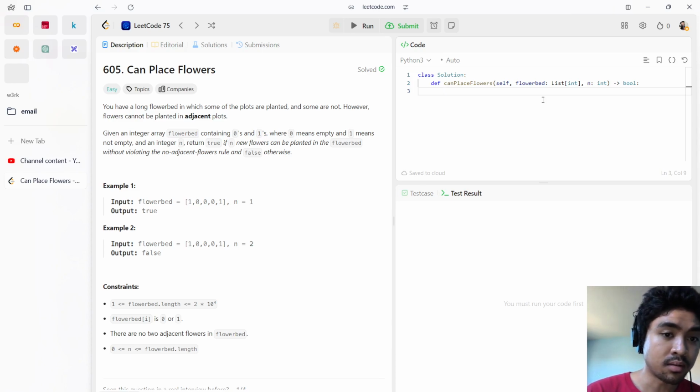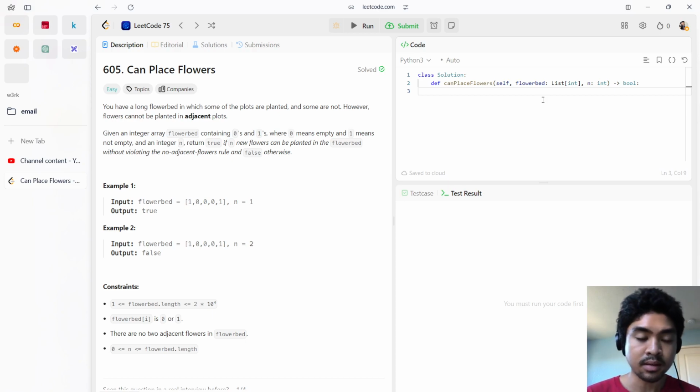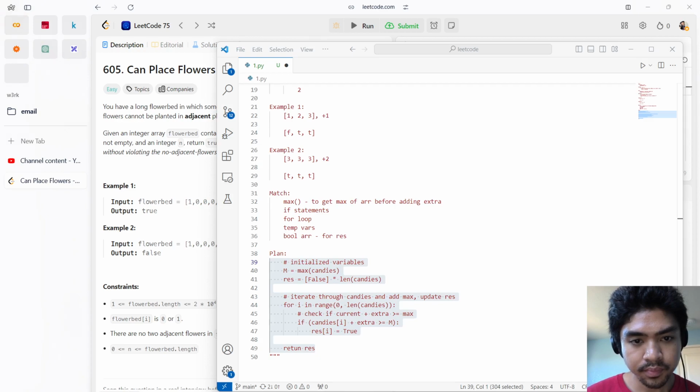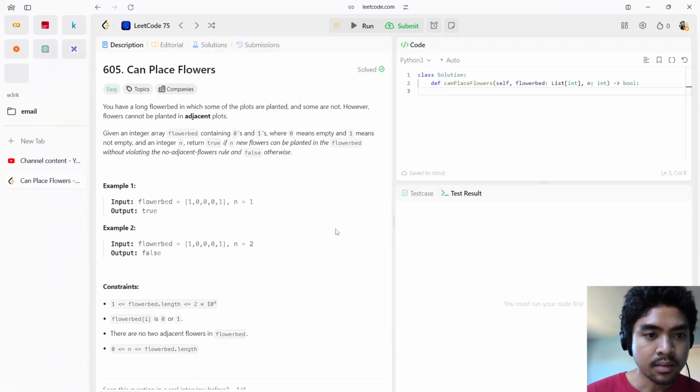We're going to do this problem called 605, Can Place Flowers. It's an easy LeetCode problem. We're just going to get started. So let's read the problem.